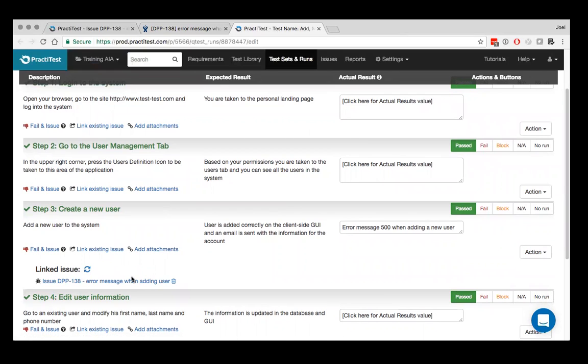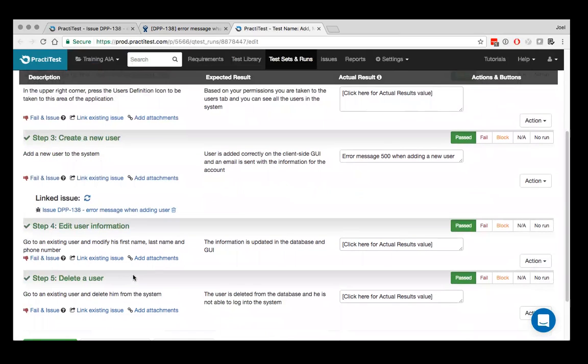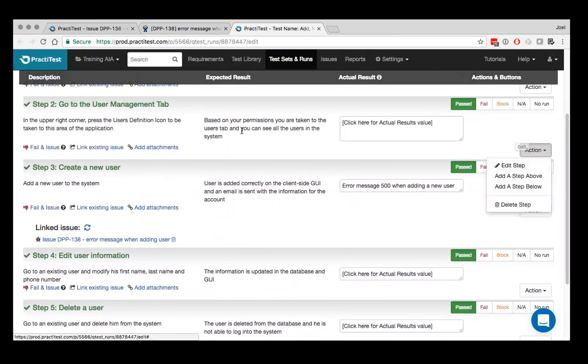Okay, guys, in addition to what you saw here, you also have some additional stuff that you can do within your steps. First of all, you have here the actions. Actions will allow you to either modify a step on the run, add steps above, below, or even delete steps. The idea is that sometimes you're running a test case and you realize that it's not up to date. So instead of going to the test library and then modifying everything, you can do it directly from your run.